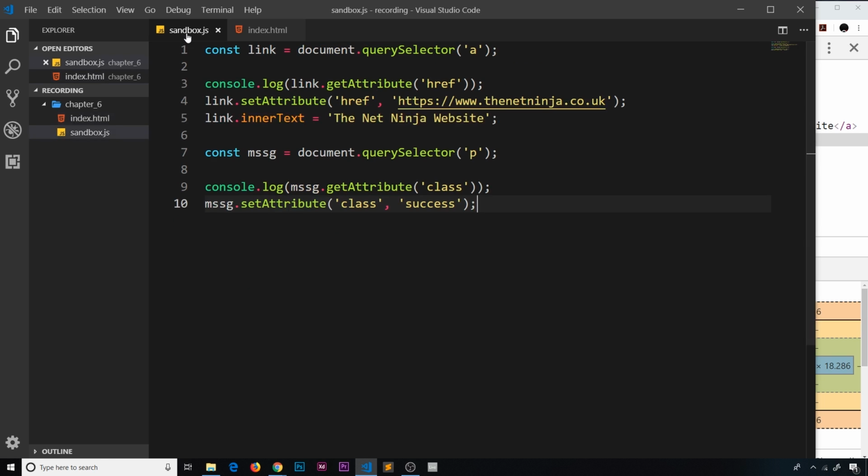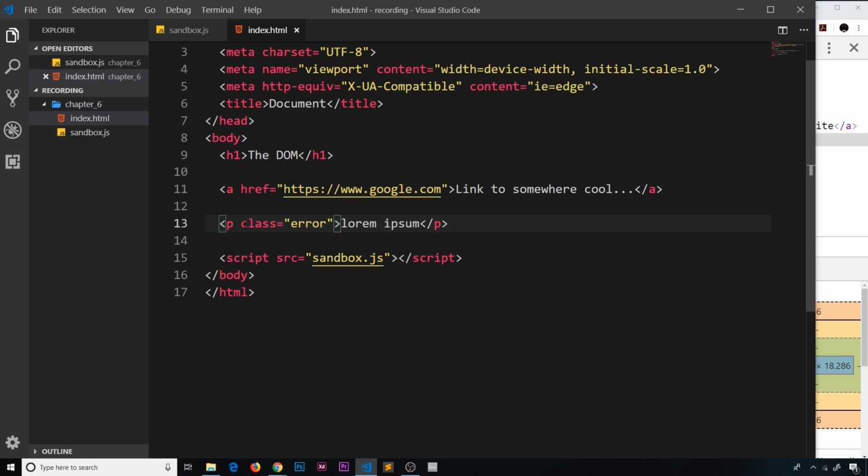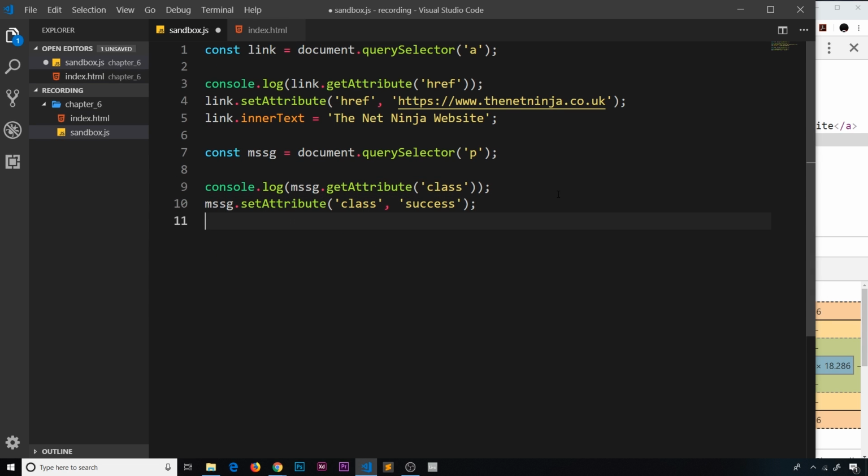So far, when we've been setting attributes here, we've been setting attributes which already exist in the HTML. Now, for example, I could add a style attribute from JavaScript to this p tag. And I can do that using exactly the same method. It's just set attribute, and I'm going to set the style attribute. And inside here, we'll just say the color is green.